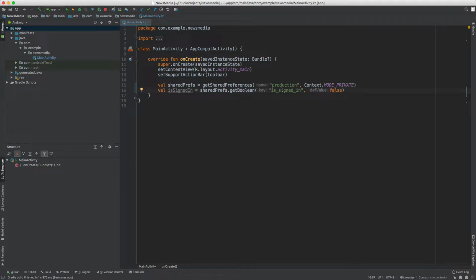So say you've just opened up the app for the first time, and you just downloaded it from Google Play. It's going to say isSignedIn, and because it's not set yet, it's going to go to false. So let's just do some debugging here. Let's do a log, Daniel test. We'll call this Daniel. We'll do is user signed in, and then we'll do $isSignedIn. So we have that there.